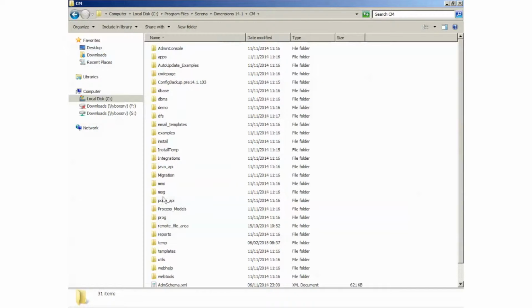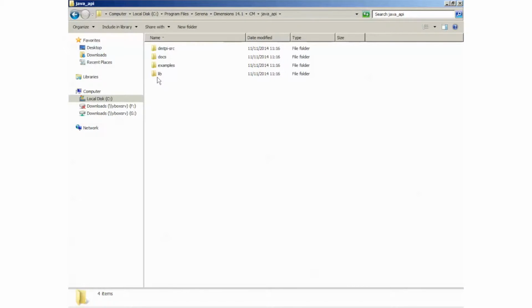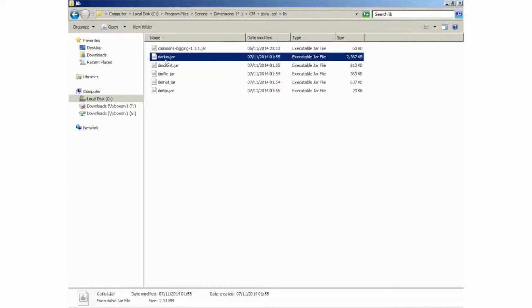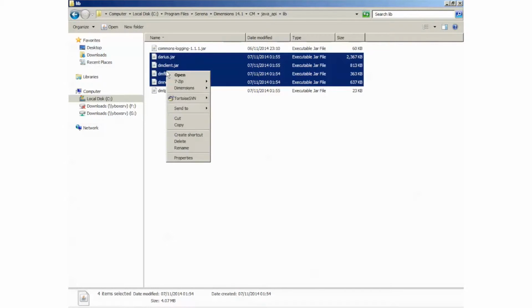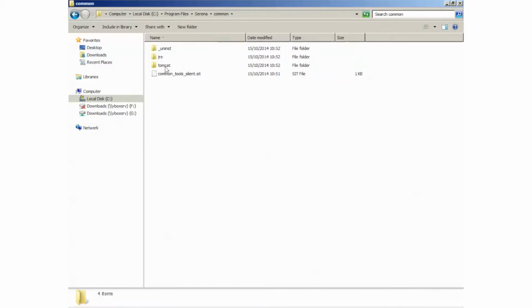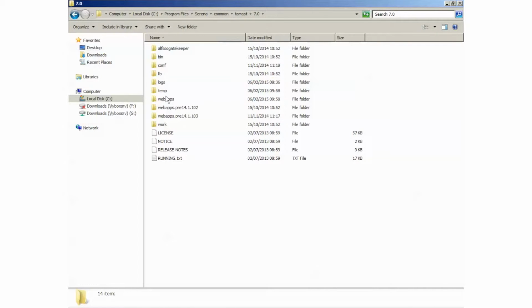Whilst that's installing, in the meantime, what we'll do is we will simply go into the Dimensions installation, and we need to copy some additional jar files. So we go into Java API lib, and we need to copy these 4 files into that new installation.